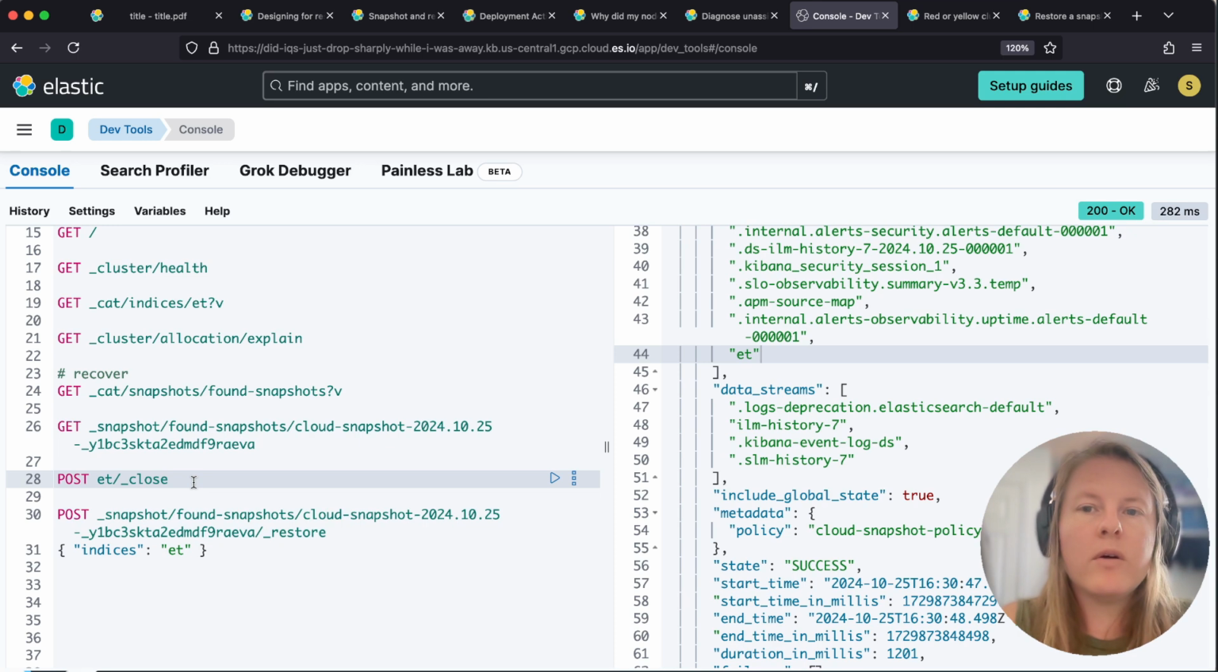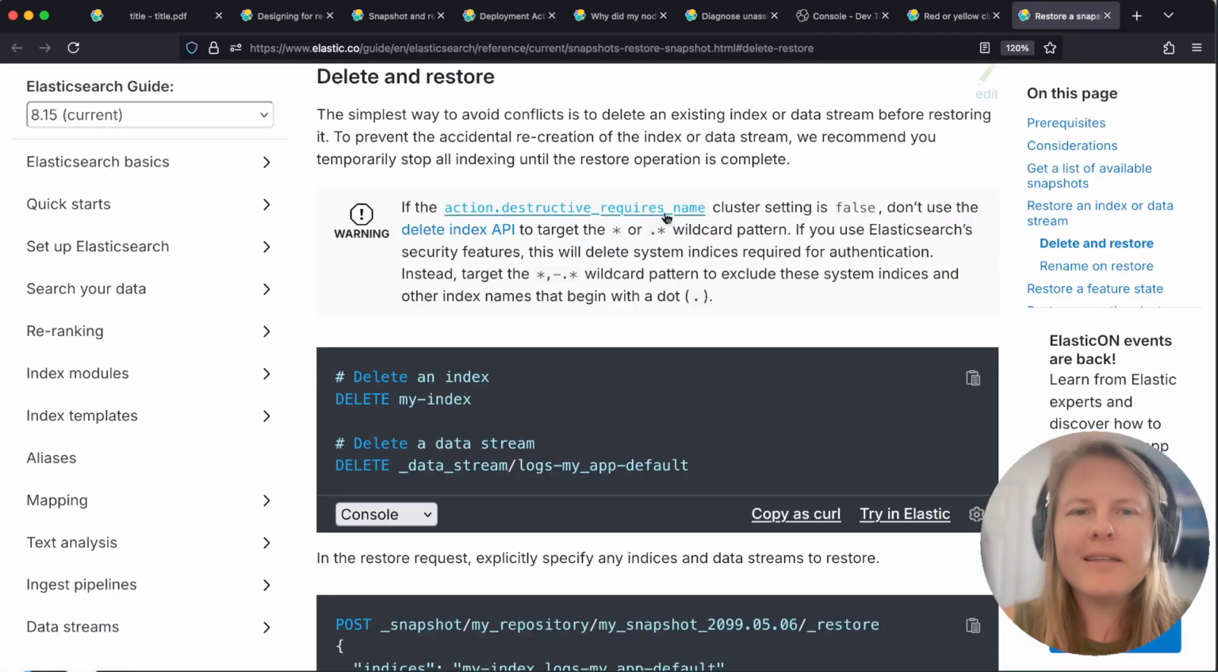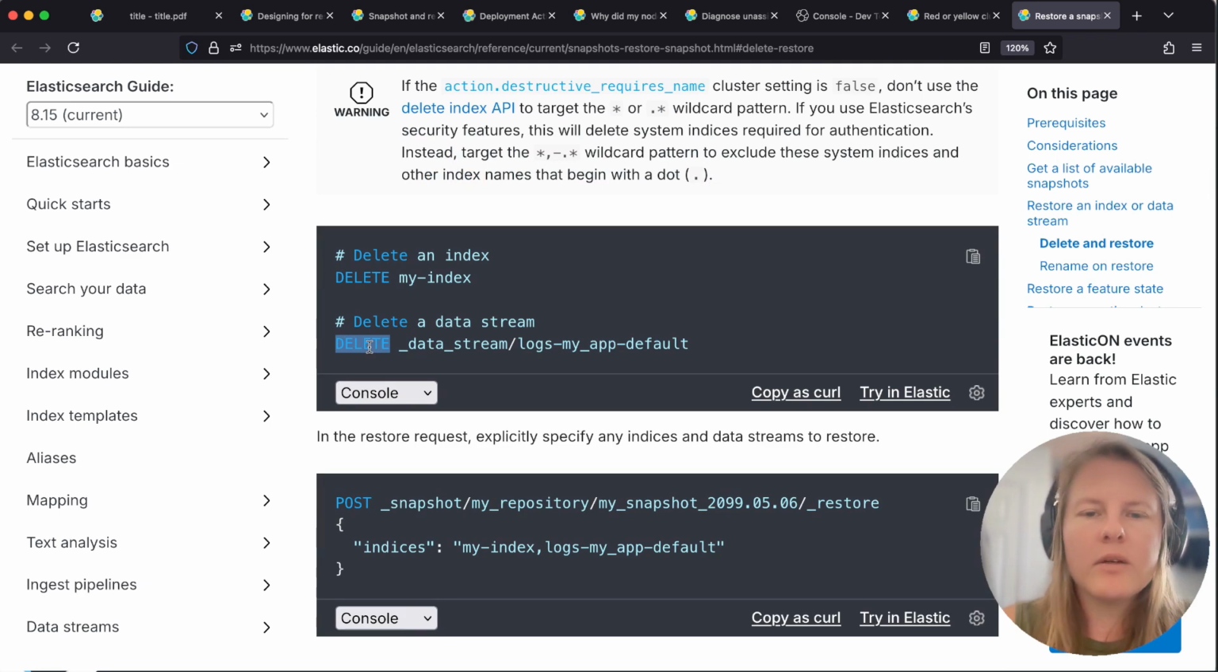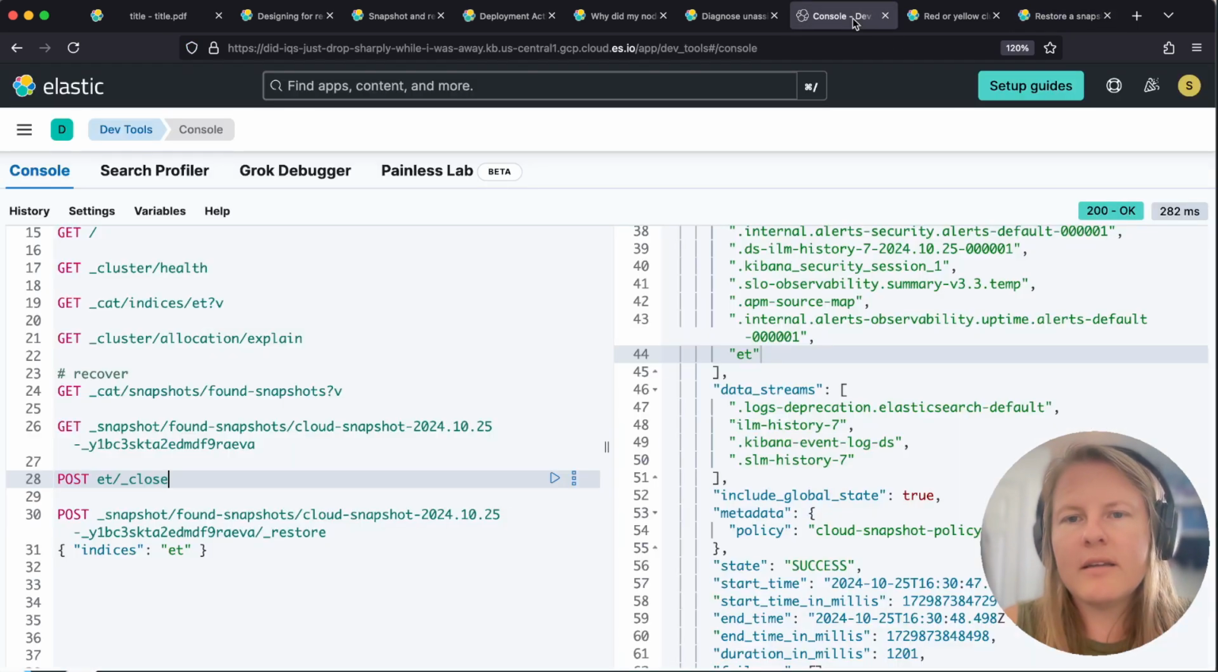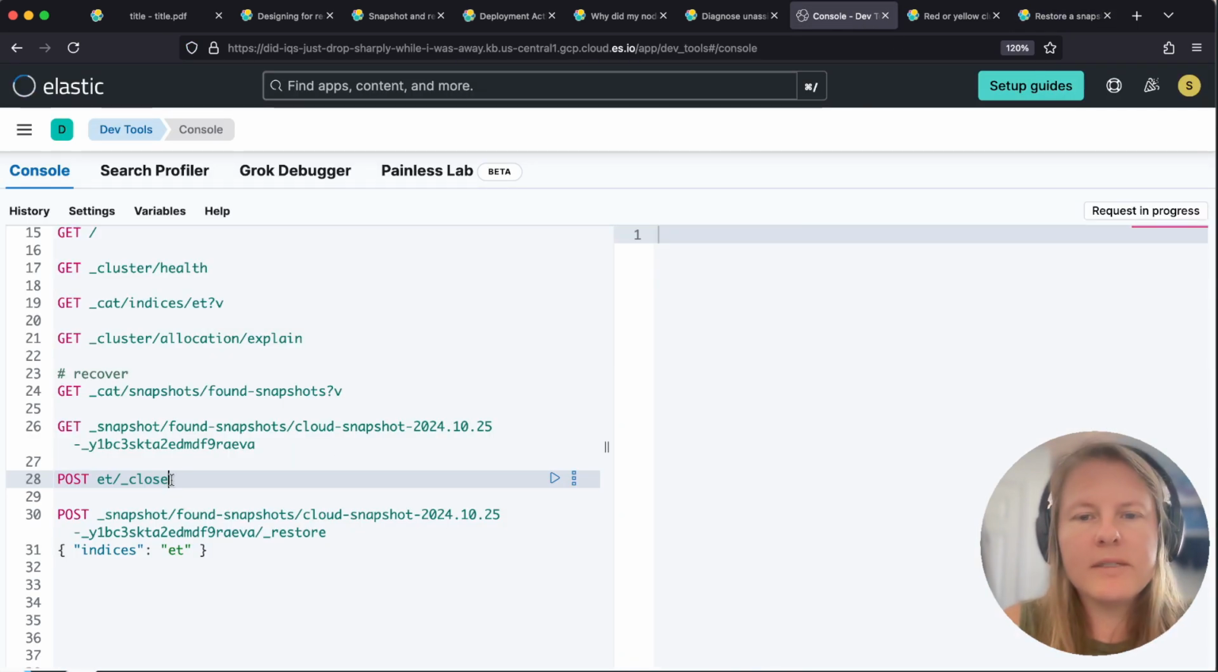So I'm going to close the index, highlighting that documentation says that you can delete and then restore. Closing the index is just as sufficient. You can delete the index first, or you can just close the index and then it replaces in place. So I'm going to close that index. It's going to take a little bit because it's trying to have my back. Once it goes through, then I'm going to run the snapshot restore command.